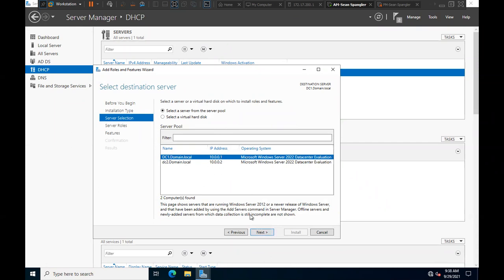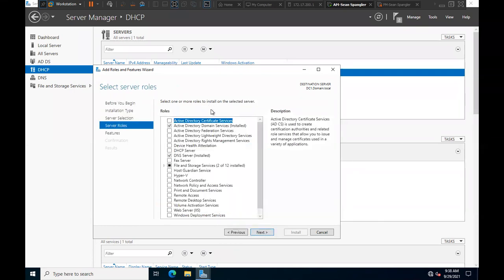This should equal this. And also see how it says DC1.domain.local. So that name right there, that's a fully qualified domain name. That's what that is. Instead of just searching DC1, you can also type DC1.domain.local and hit that computer. So I'm just going to hit next. I'm making sure I'm on DC1 this time. I'm not going to install DHCP on DC1, but I'm going to install the tools to manage it on DC1.